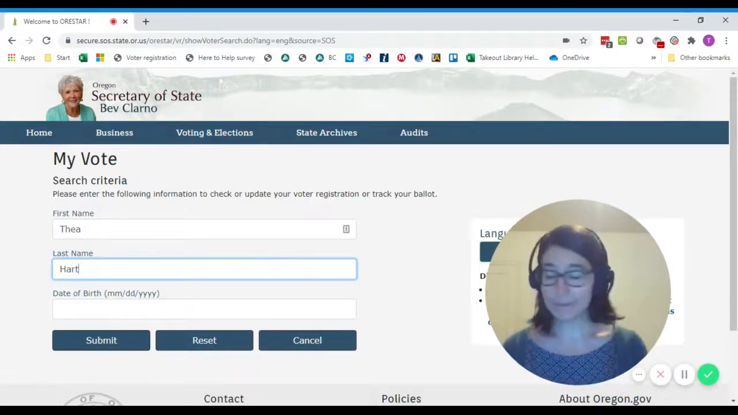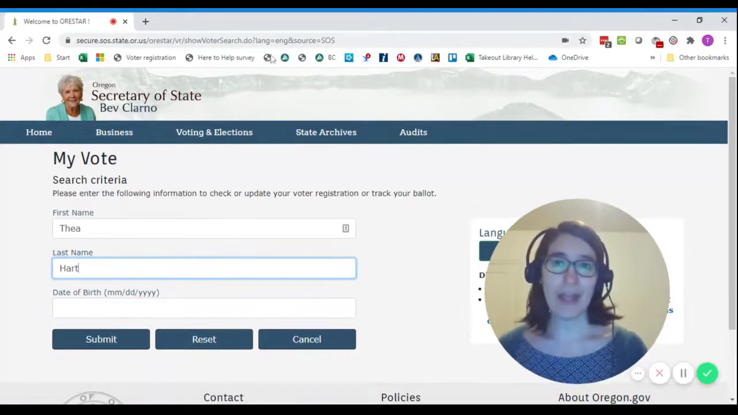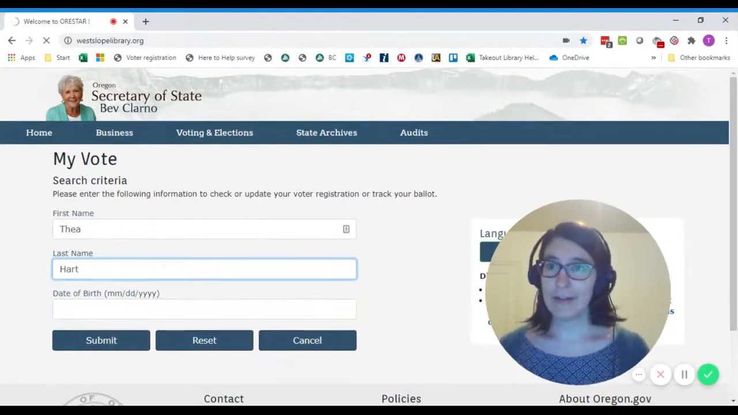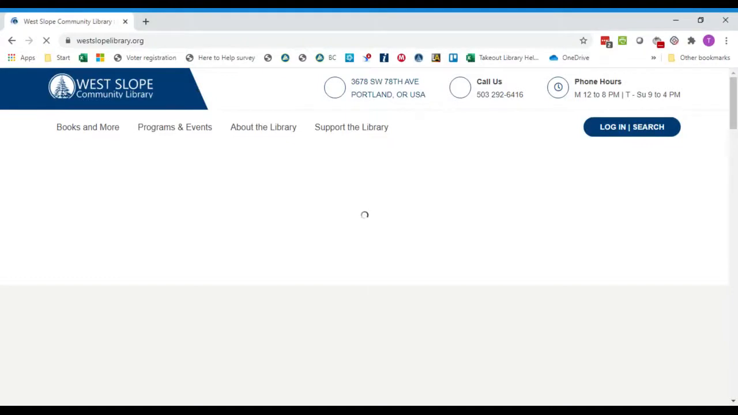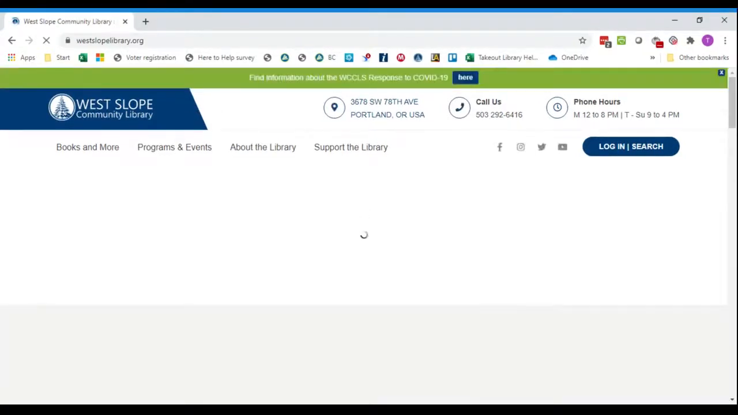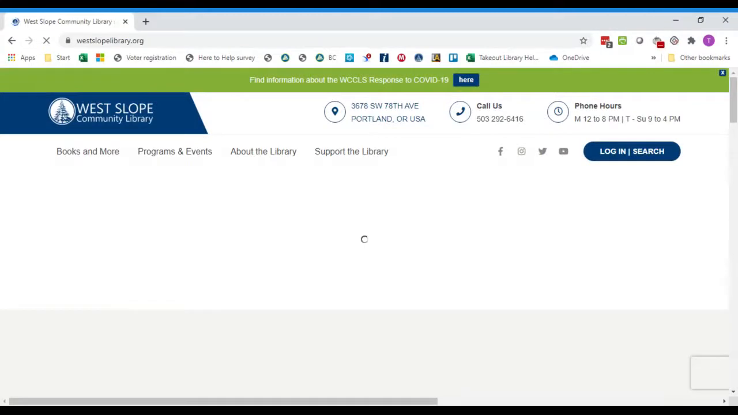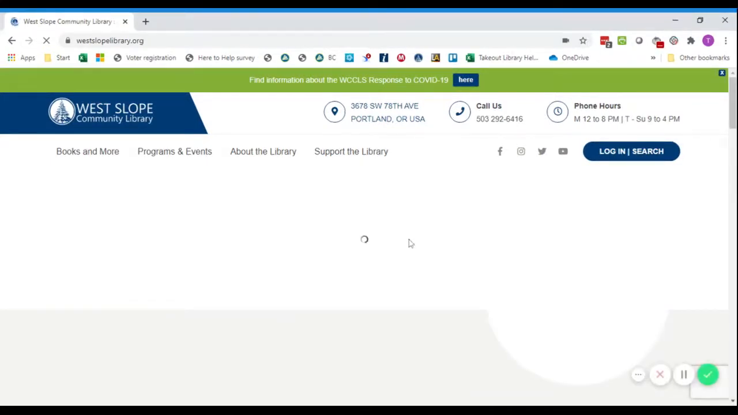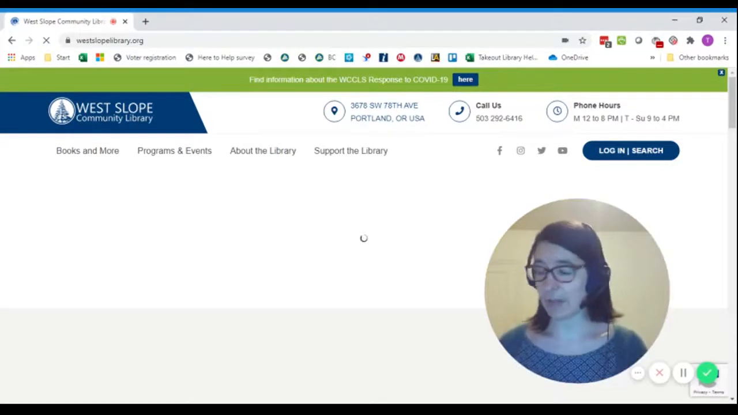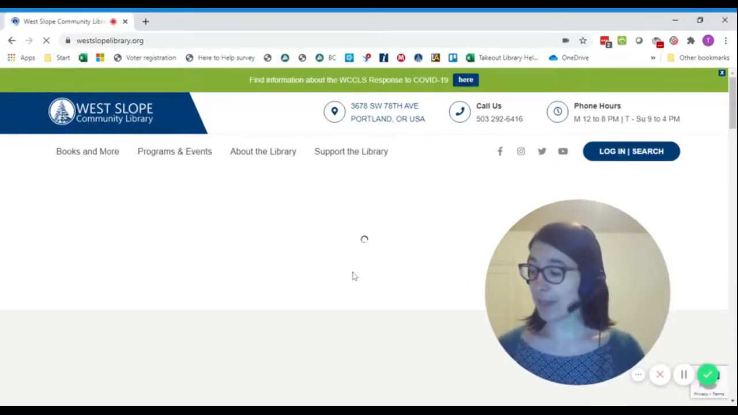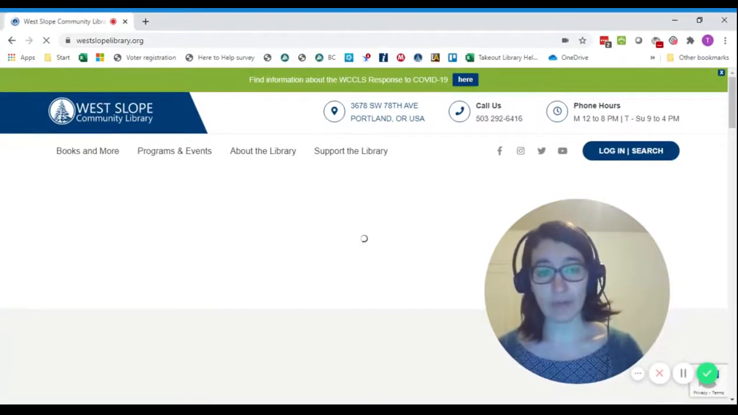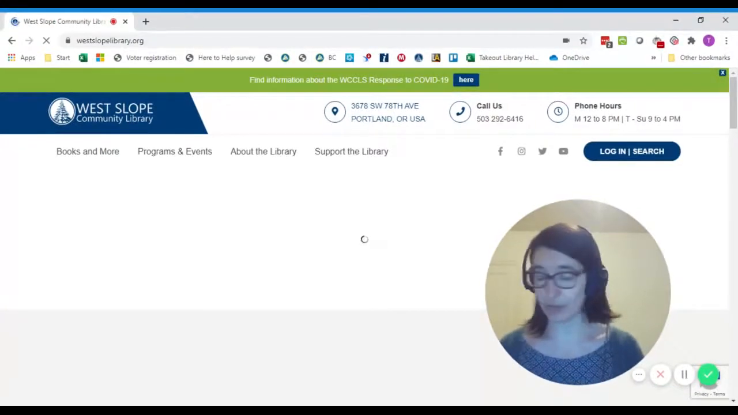Don't have a printer? Not to worry. You can contact the library by phone. I'm going to head to our website here, westslopelibrary.org. It does have our phone number at the top of our website. It's going to take a moment to load. So you can call us at 503-292-6416, or you can contact us by email at westslope@wccls.org. And you can make an appointment to pick up an Oregon voter registration card during our takeout service.